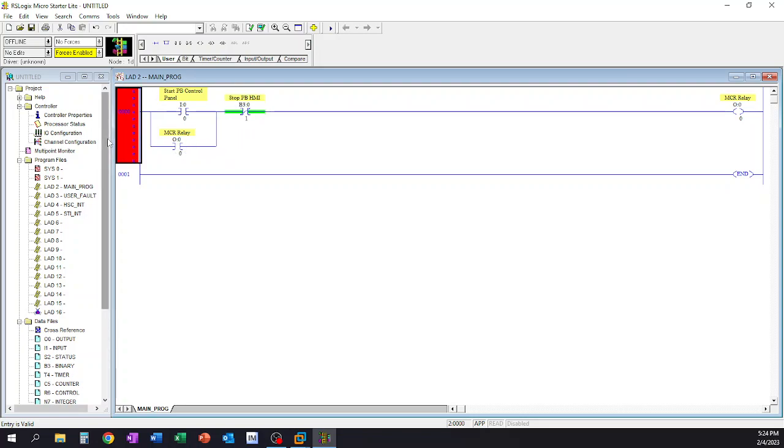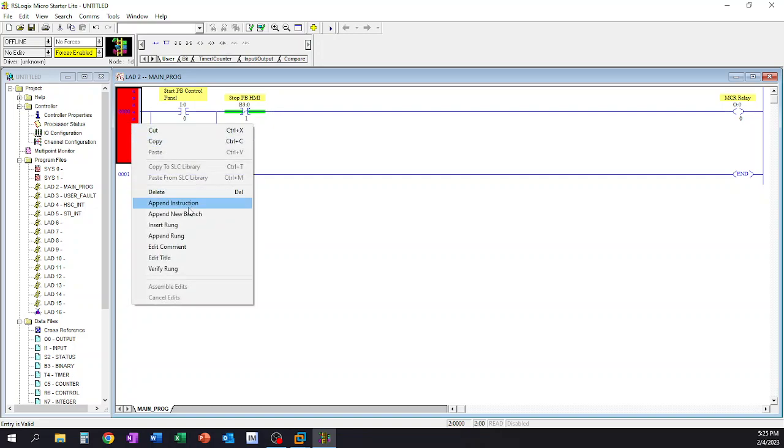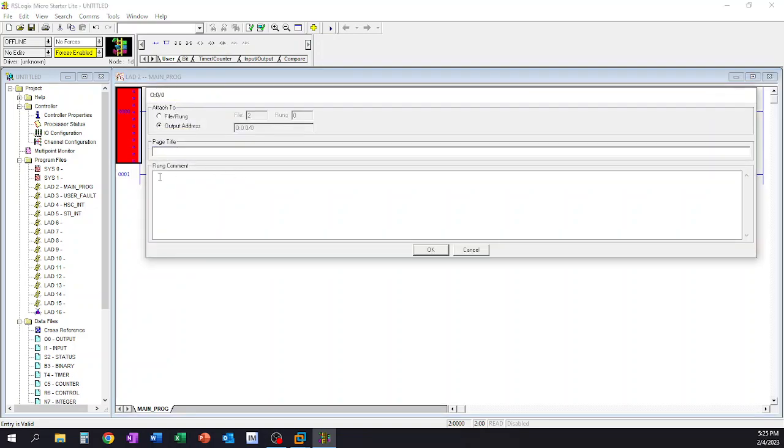If we wanted to have something to tell a troubleshooter or a technician what we're doing, the best way to do that is to right click on this rung here and go to edit comment. What this does is it opens up a rung comment tab for us.